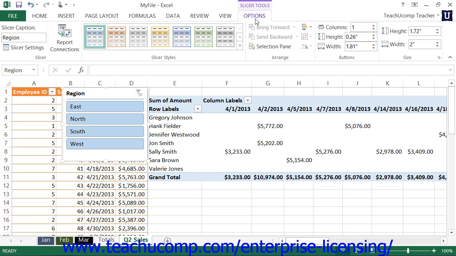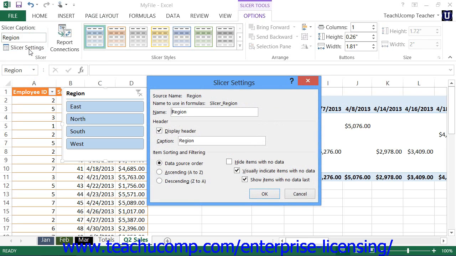slicer. In the Slicer button group at the left end of this tab, you can see and edit the name of the slicer caption within the text box shown. You can also click the Slicer Settings button here to open the Slicer Settings dialog box. This dialog box allows you to edit the title of the slicer pane and set sorting and display options for the selected slicer. You can make any changes you want to apply here and then click the OK button.